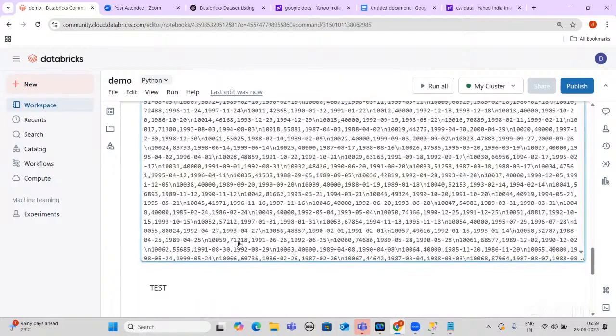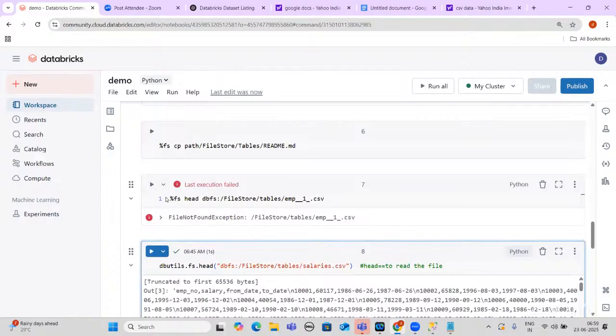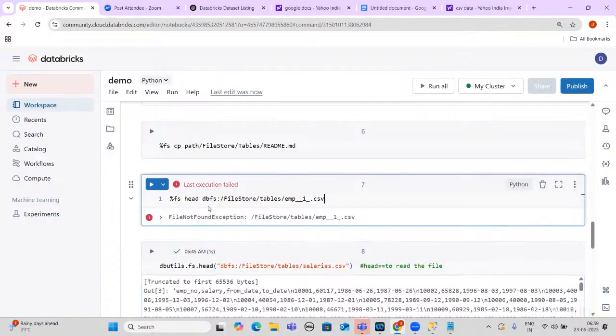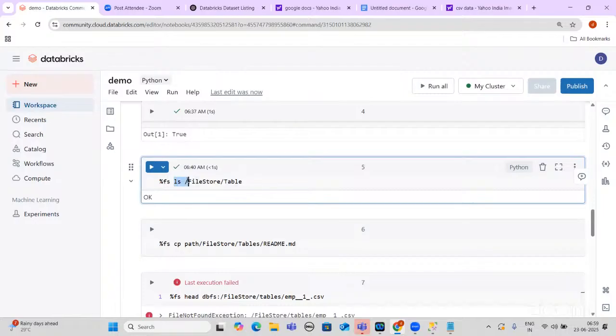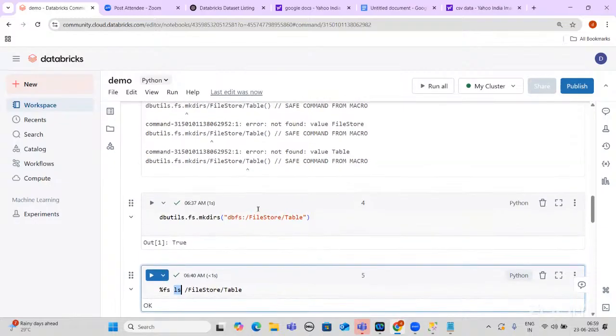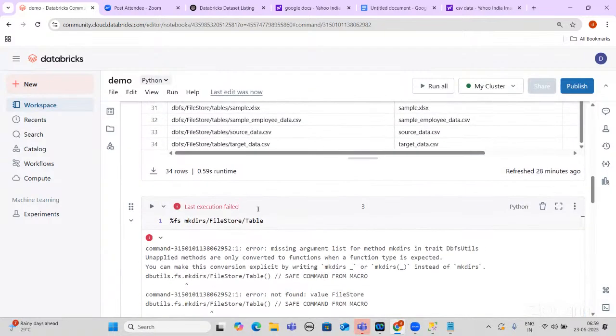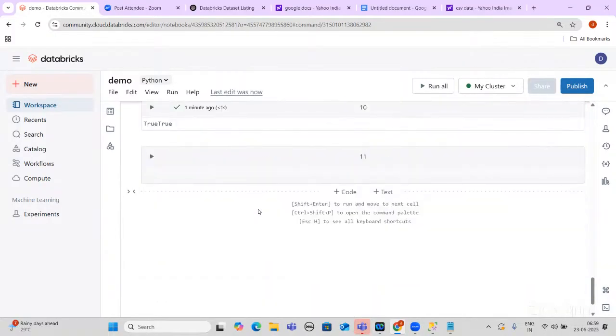Just try to remember these things, because in practical sessions we will use mostly percentage fsls and percentage fs head. If we want to read the file, we use the head function, and we use fsls to check whether the file is loaded or not. So these two functions we will use mostly, but these are all file system commands to create directories, to copy, to remove, to see the data.